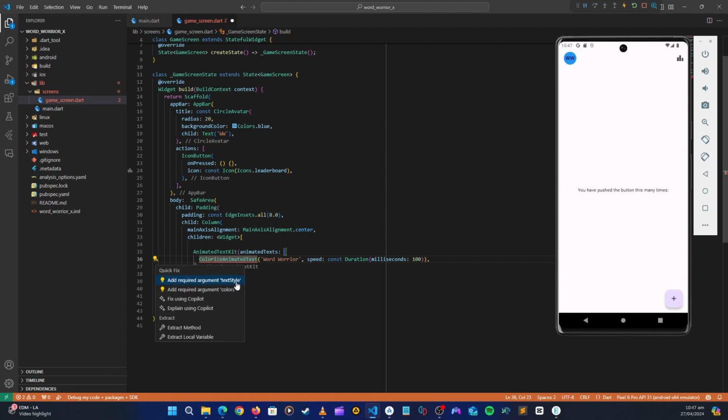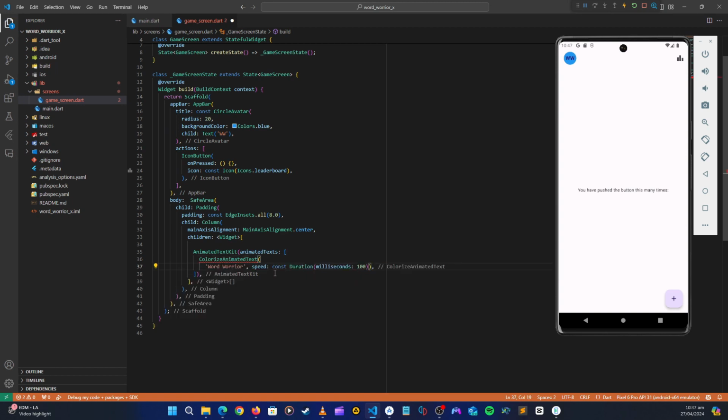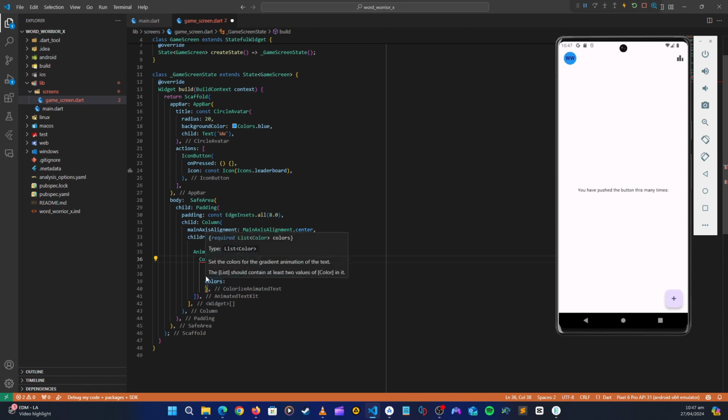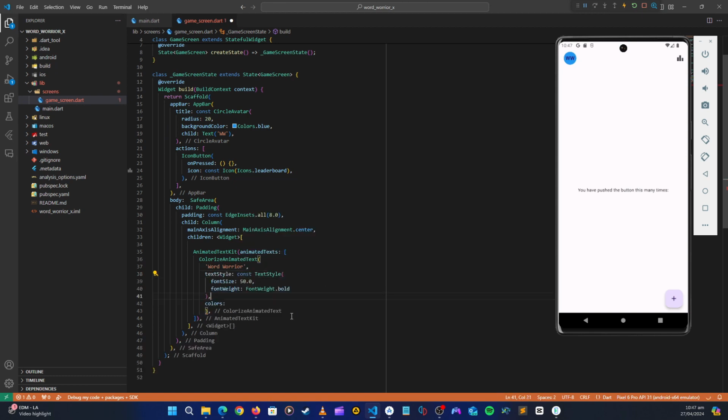So this requires a style. It's going to have a word, which is that, and then the speed, and then after the speed, this also requires colors. Now in the colors here, we need to put the colors. And then we also need to put the text style. So first, let's remove the speed. Maybe we can just let it use the default. So the text style, we're going to put it like that. And then let's put the colors.